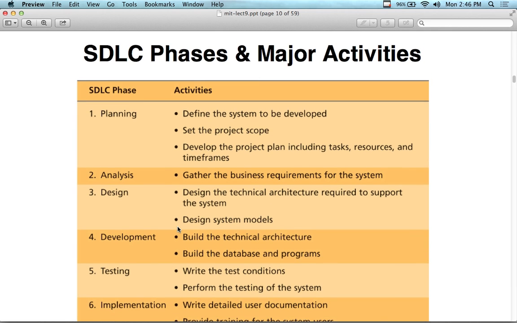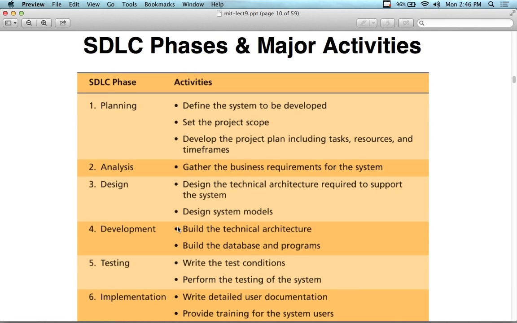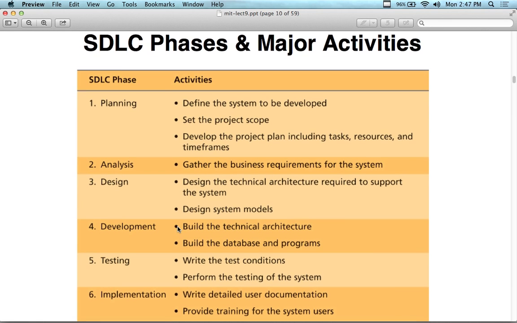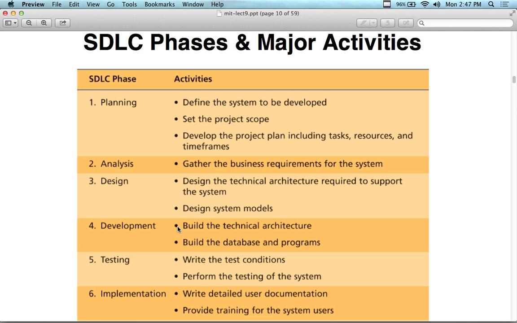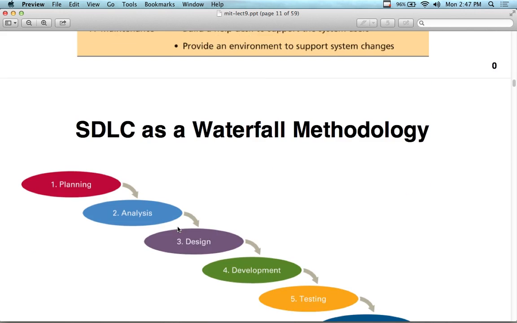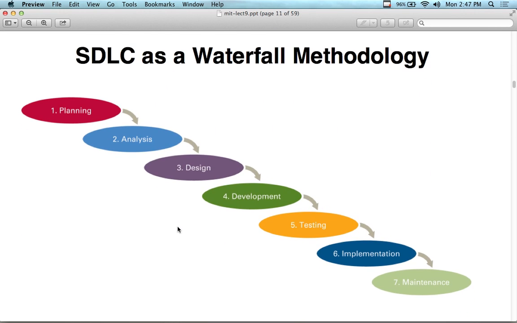So it doesn't work with cutting edge technology. It doesn't work with fast projects or overnight projects. But if you're building a major defense system program, or you're building infrastructure, this one makes a lot more sense because it gives you the foundation. So here's the Waterfall Methodology, and this is what I said before. It has stages: planning, analysis, design, development, testing, implementation, maintenance.